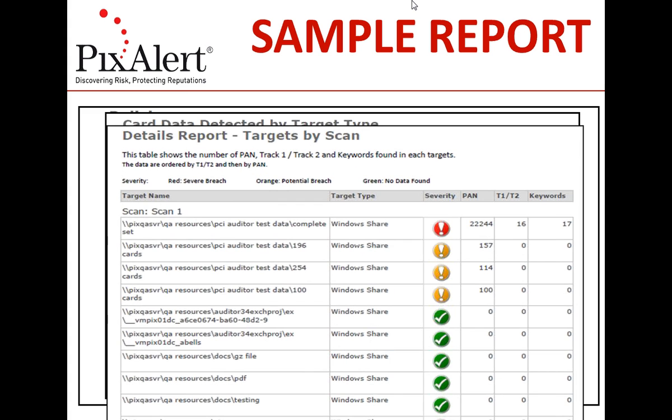There are additional output reports in this tool. This is just a sample to demonstrate some of the more automated tasks that you should really expect from a CHD discovery tool.